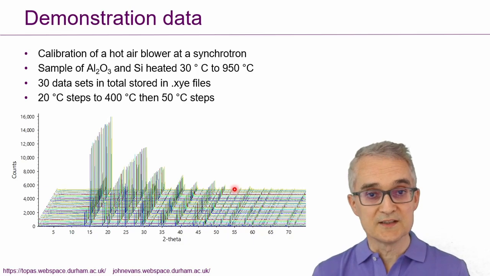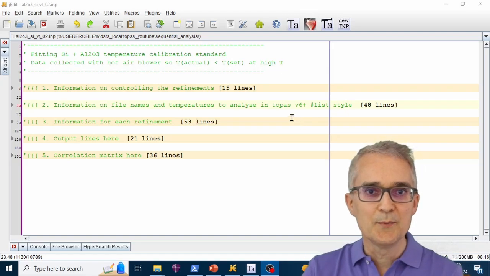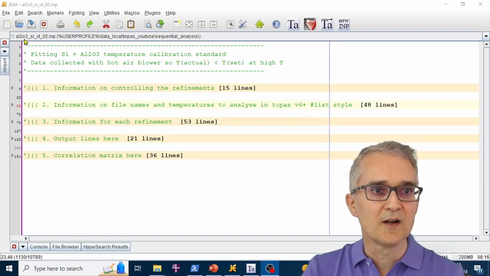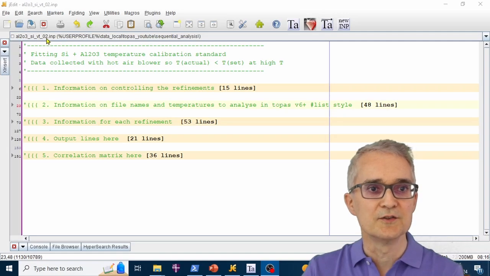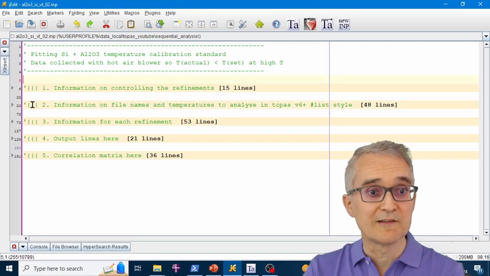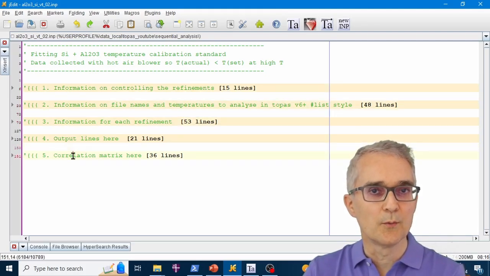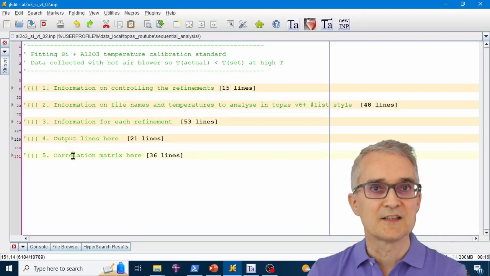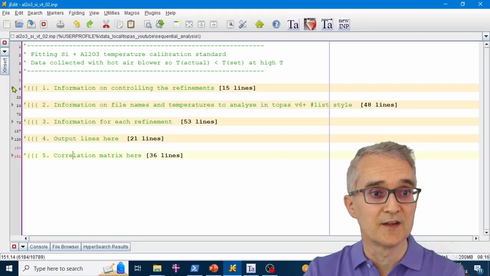So what we'll do next is we'll switch to JEdit and we'll try and do one of these sequential refinements. Okay, so here we are in JEdit. I've got open the file al203_silicon_vt_02.imp. And the input file is using the JEdit folding trick. So I've got 5 different sections of my input file folded away just for neatness. So let's have a look at what's in each of those sections of the input file.